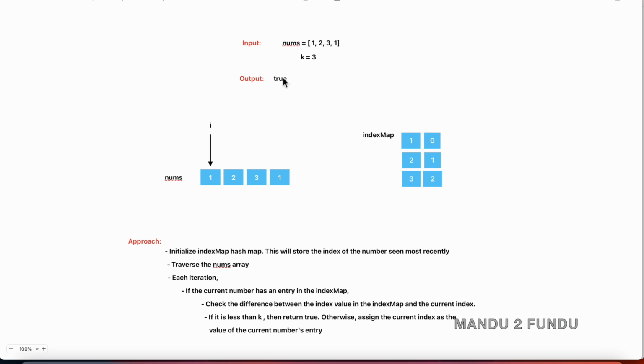We can solve this using a hash map in which we remember the most recent index of any given number. For example, when we visit the number 1, we store the index of that number in the index map. So you see here 1 and its index 0, and next we see number 2 and its index 1, and then 3 and its index 2. So we build this index map.